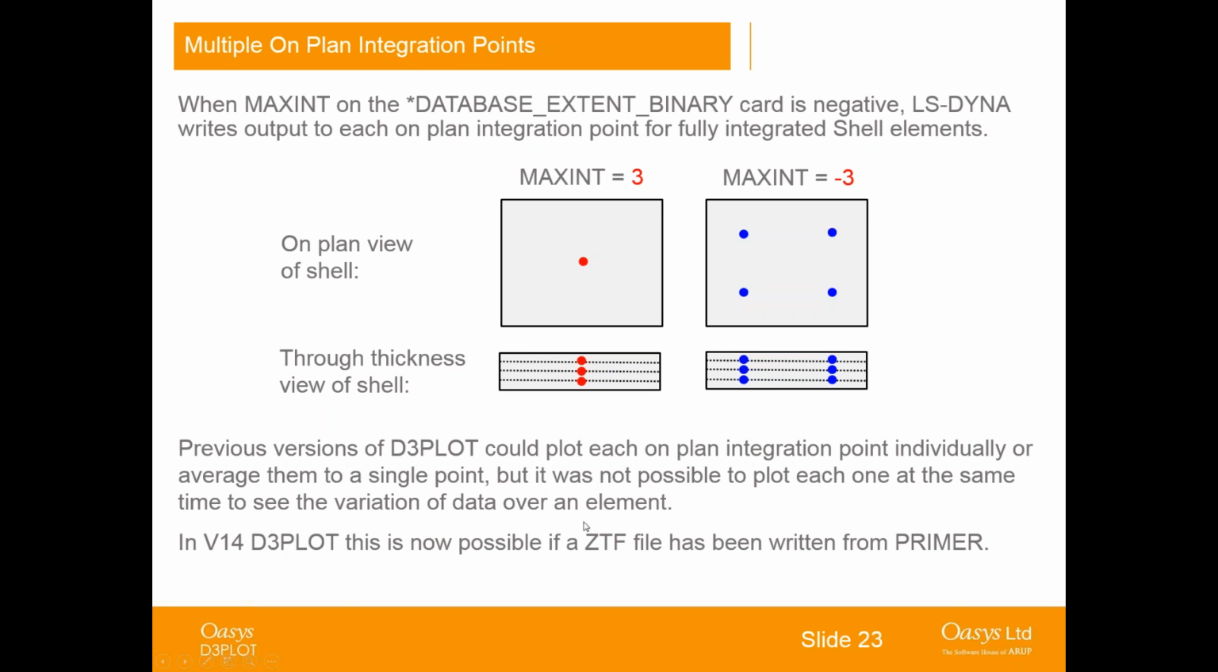In previous versions of D3plot, we could plot each of the on-plane integration points individually or average them to a single point. But it was not possible to plot all of them at one time to see the variation of data over an element. So in this case, we actually have 4 data points in one element. In version 14 of D3plot, this is now possible, but we do need a ZTF file, and that has to be written from Primer.